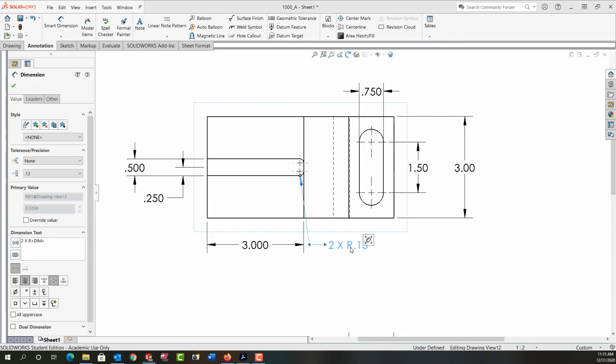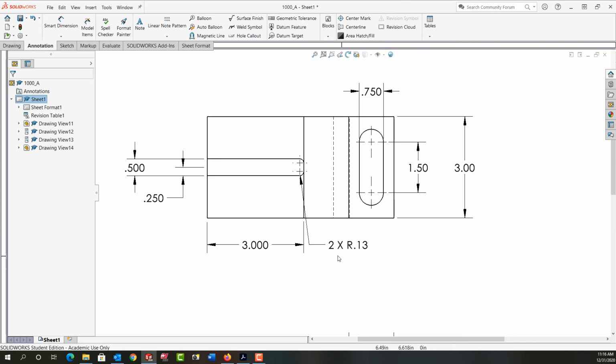I can also select the dimension and hesitate for a minute, and then move over here, and I can click in the cell here and add the 2 times. Either method is acceptable, and both will now show that there are 2 of these fillets.